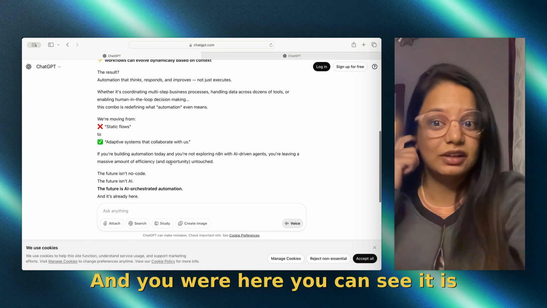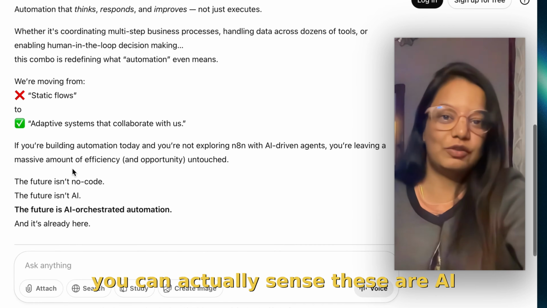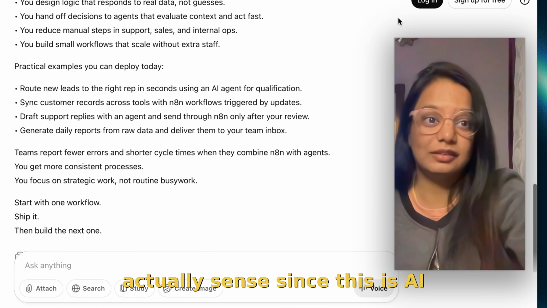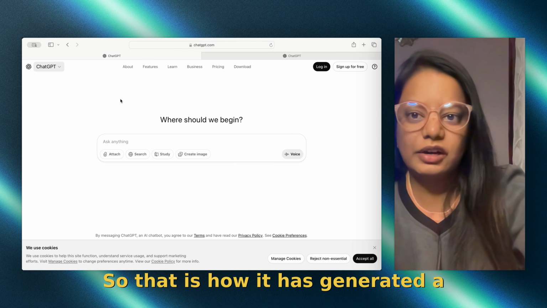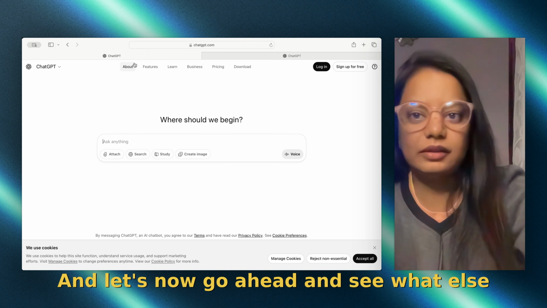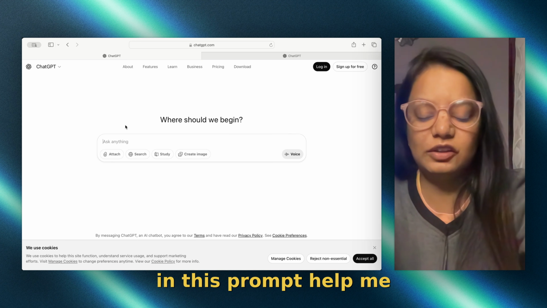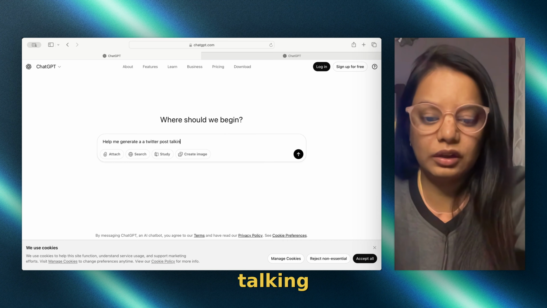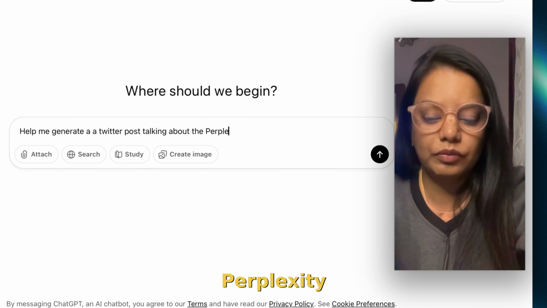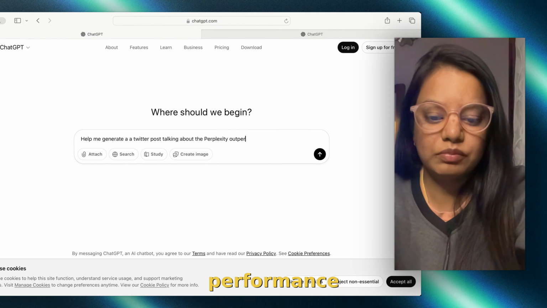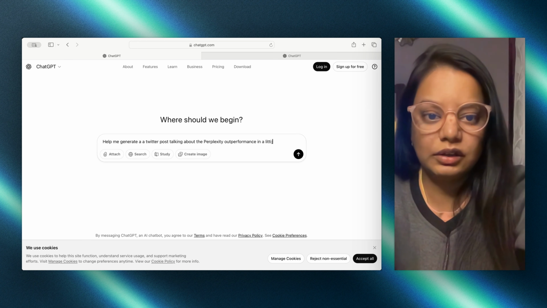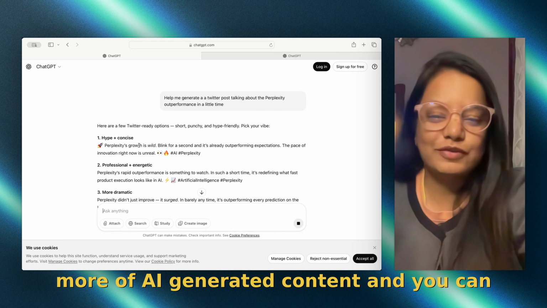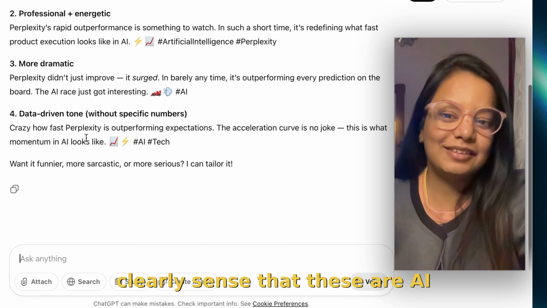You can see the first one is adding a lot of irrelevant things, and you can sense these are AI generated. With this kind of writing, you cannot sense this is AI generated. So that is how it has generated a LinkedIn post for us. And let's now go ahead and see what else we can use this prompt for. Help me generate a Twitter post talking about Perplexity's outperformance in little time. Again, it is providing more AI generated content, and you can clearly sense that these are AI generated.